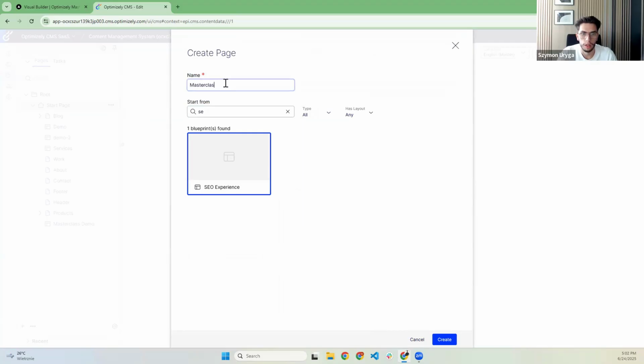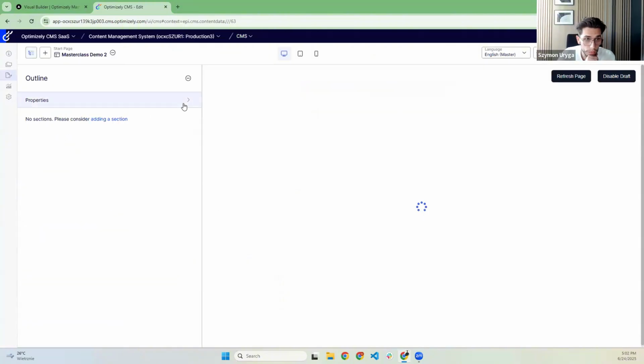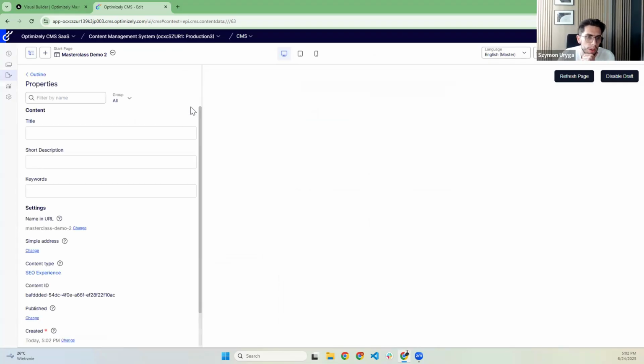Let's call it masterclass demo 2 because I saw there is a masterclass demo already created. And this is the visual builder preview. We've got our properties, which is all content that is not blocks in the experience; it goes into the properties.